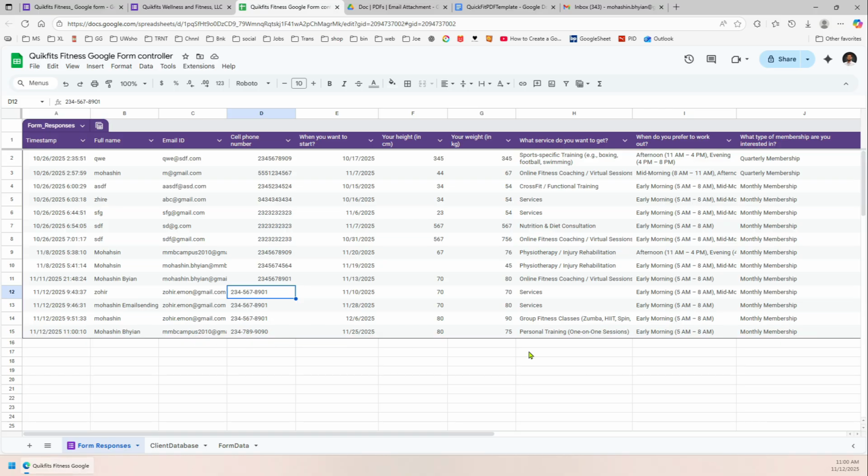So here you can see the personal training, early morning, and I saved this data at 11 a.m. Here you can see my time is 11, and here you can see it is also 11. So data is stored here.